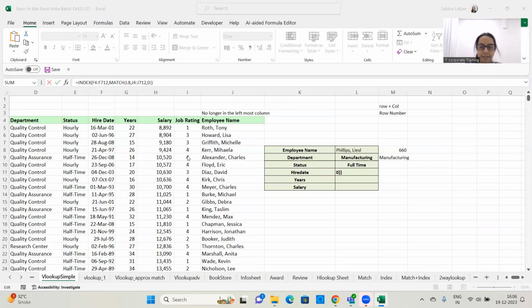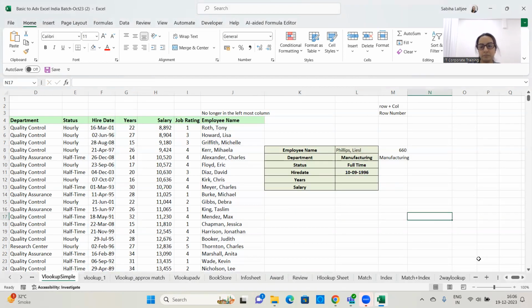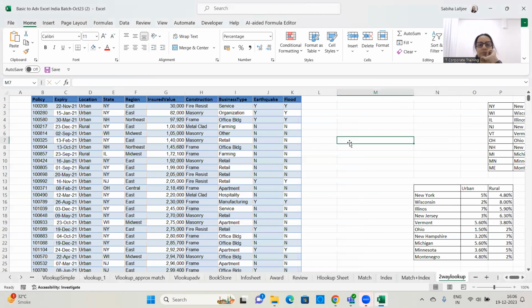Once you're complete, let me know. Once you complete this, let me know. We will go to the two-way lookup sheet. Please let me know when you're complete. We go to the two-way lookup sheet.